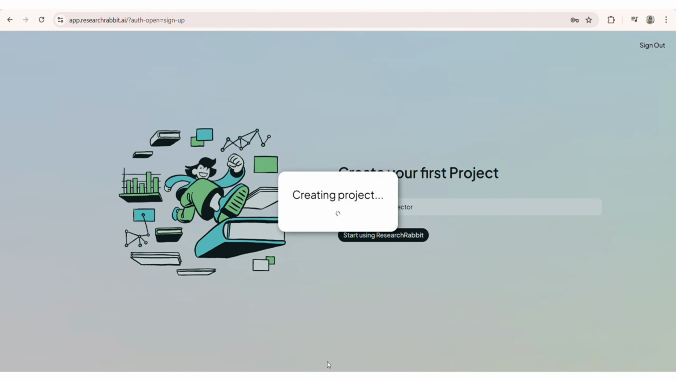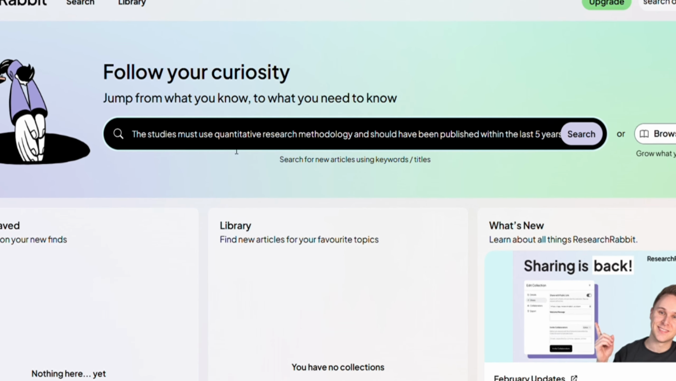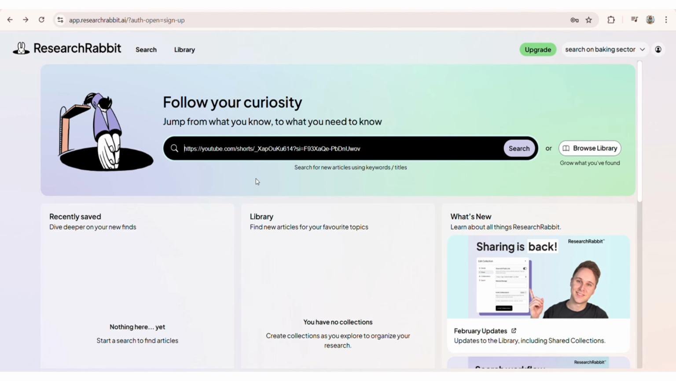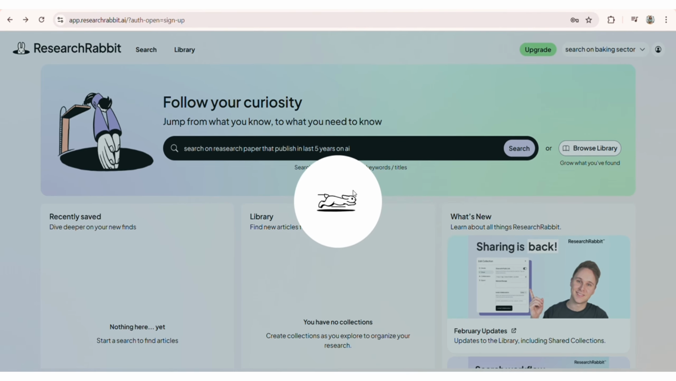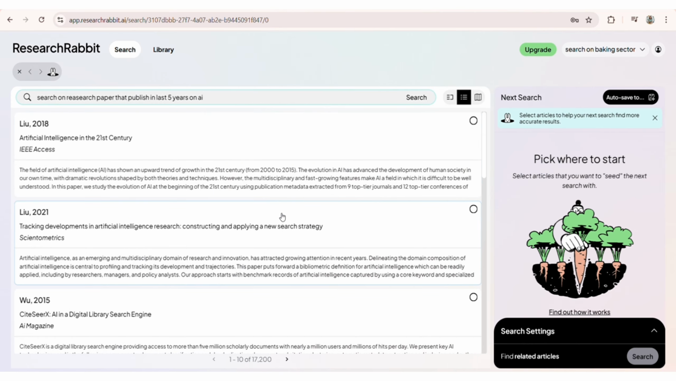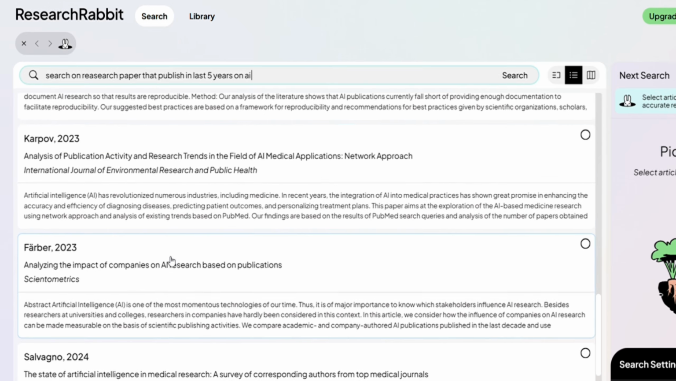After you log in, you can see this is the interface of the Research Rabbit tool, where there is a search bar where you can write the title and also a prompt for a topic you are looking for, and you can also paste a DOI of the article. It's completely up to you, and there are multiple options that you can use. For example, I am going to write here: search a research paper published in last 5 years on AI. Now you can see there are multiple articles that I got by a simple search. Some are published in 2018, 2021 and 2015. So you have multiple articles over there.